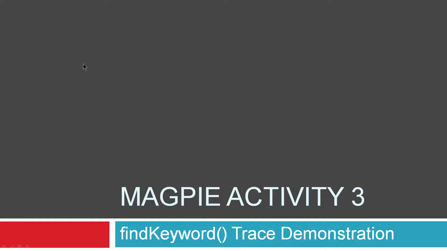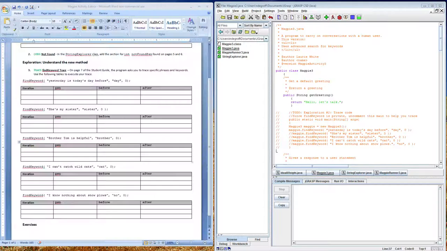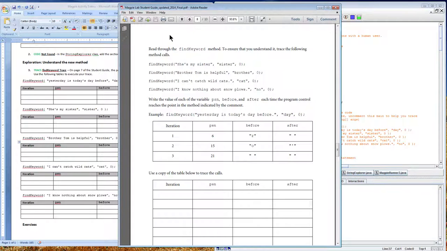This video is to go over Magpie Activity 3, the Find Keyword Trace demonstration. Now, on page 7 of the Magpie Lab Student Guide, Magpie Activity 3, it asks you to go into Magpie 3 and trace through the Find Keyword method. In there, it asks you to try these different phrases and keywords. And it gives you an example of find keyword: "yesterday is today's day before," day zero.